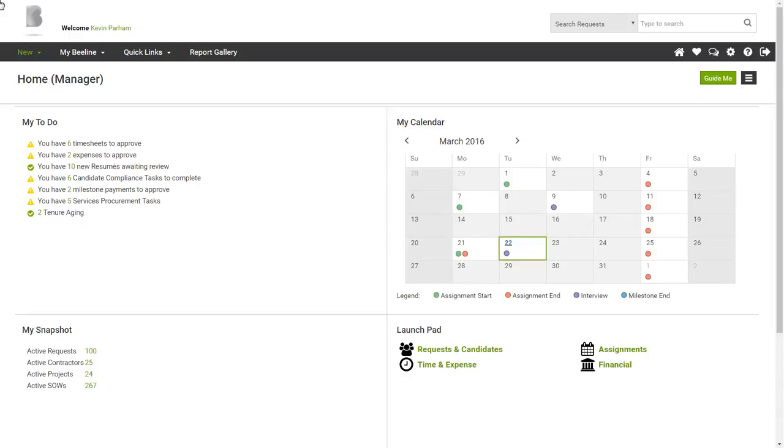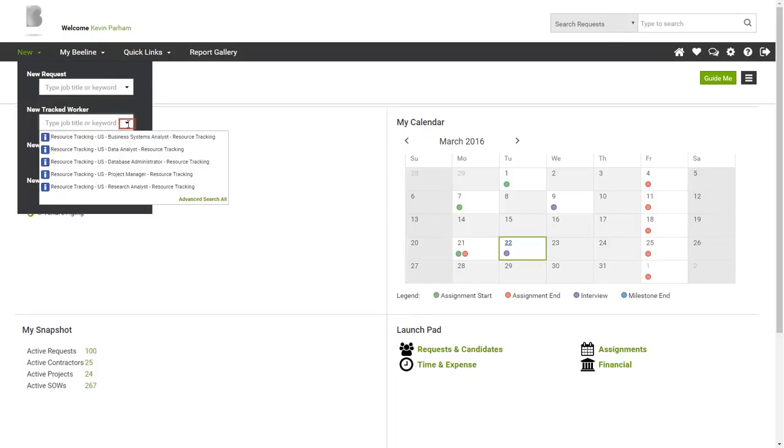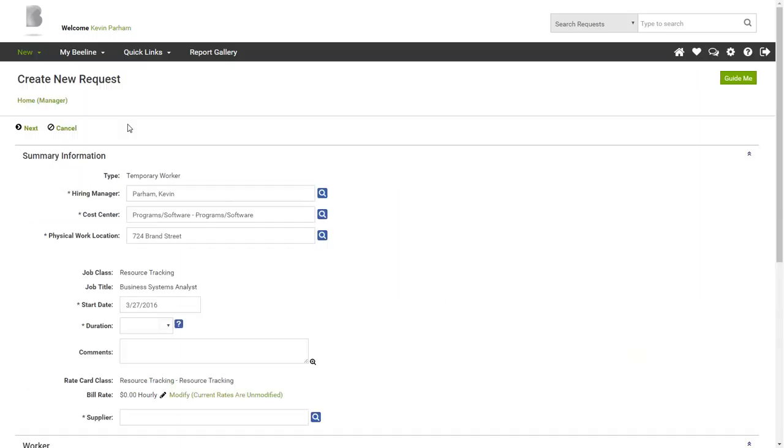Let's begin creating a request by clicking the New drop-down arrow. Then click the New Tracked Worker drop-down. This opens a list of predefined templates. We simply click directly on the template we would like to use.